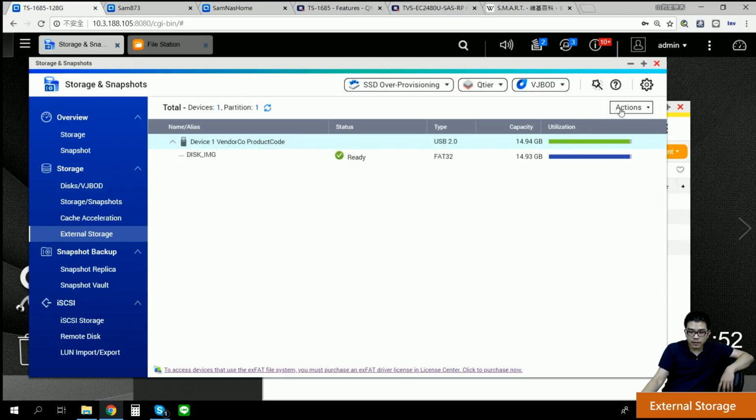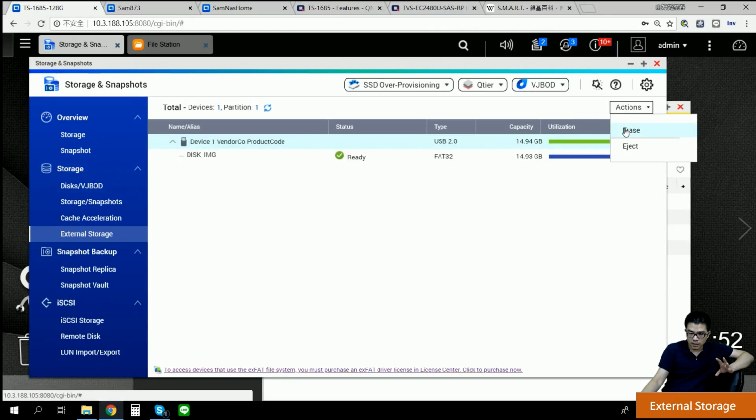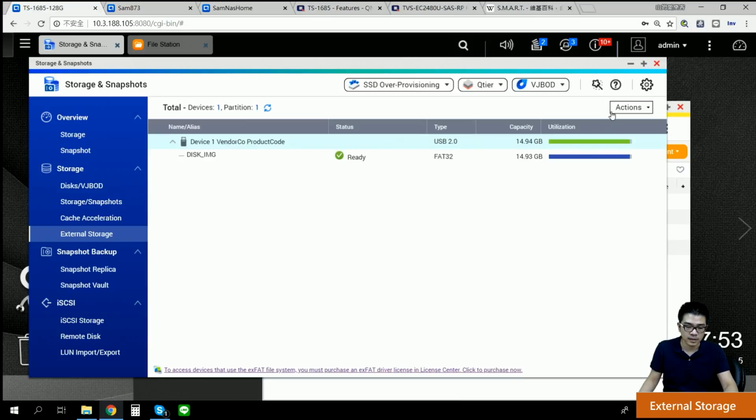And the most important thing is that you can erase it or just eject it. When you want to erase it, be careful, because once you erase it, all the data files inside your external device will be gone. So if that is not your external device, just don't click on it. And eject is when you want to unplug your external storage. You just click eject and then you can manually remove it. It's very easy and simple.